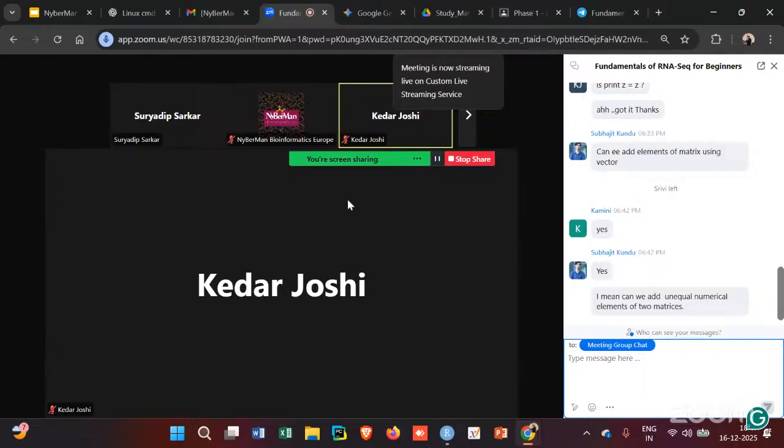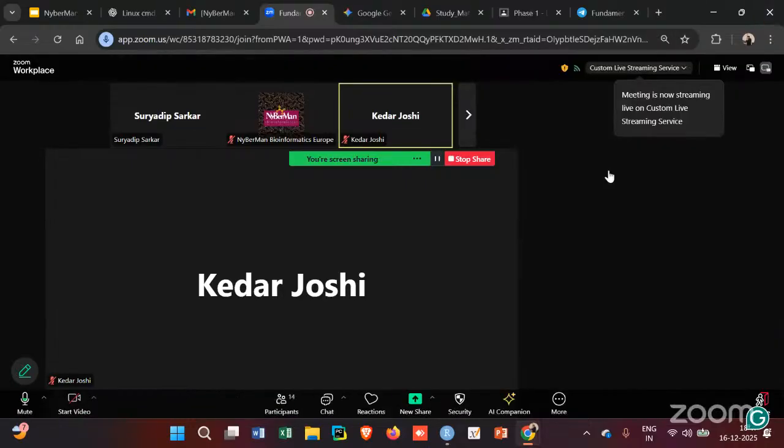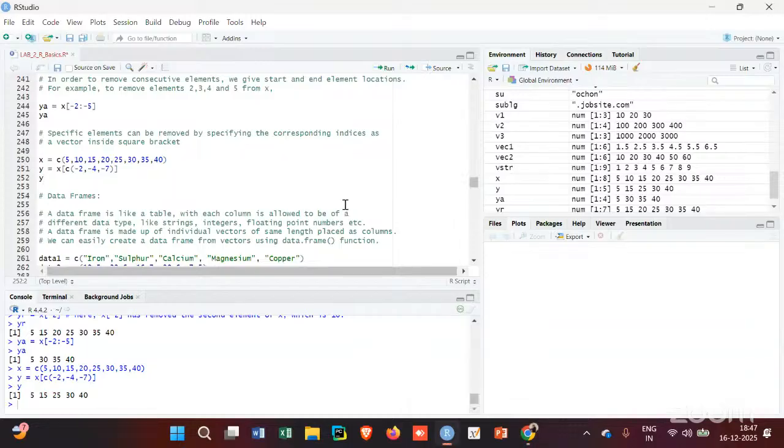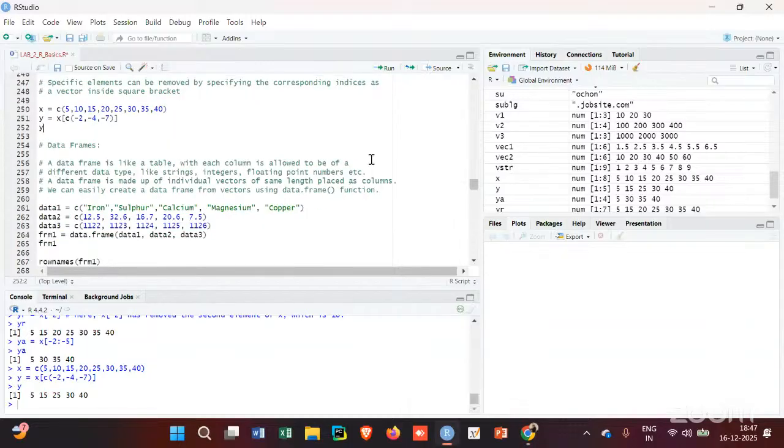Okay. If there aren't any questions, we can go on to the last part of our lecture today, which is data frames. This is the most important and key thing about R that I want you guys to understand. This is something that you cannot mess up. I need you to understand data frames because we will be dealing with them a lot.